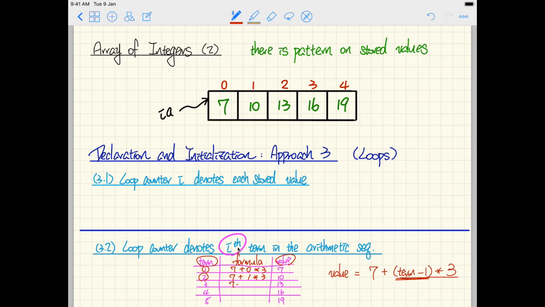Also 7 plus, and now turn is simply 3. So 3 minus 1 will give you 2. So that means you got 2 multiplied by 3. That means you got 13. When turn is actually 4, so 7 plus, now 4 minus 1 will give you 3. So 3 times 3, which will be 16, right? And finally, when turn is equal to 5, 5 minus 1 will give you 4. 4 times 3, so 7 plus 4 times 3. Right? So the formula works.